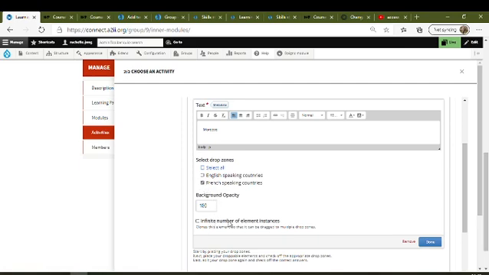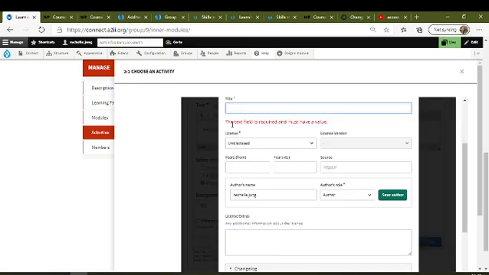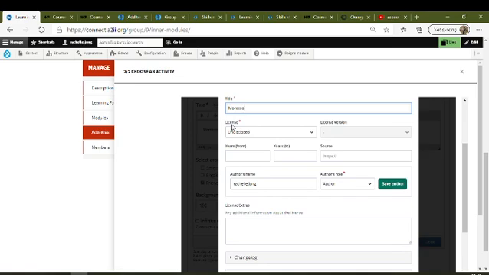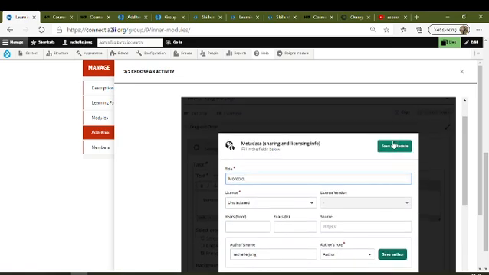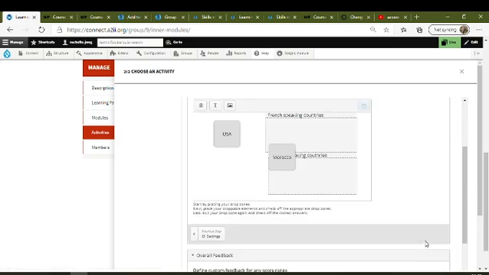And I'm not checking this one, infinite number of element instances. This means the element would be cloned and can be dragged to multiple drop zones. Okay, let's leave it here. Add 2 countries. Oh, I didn't add the metadata. Okay, so yeah, we have 2 drop zones and 2 choices.